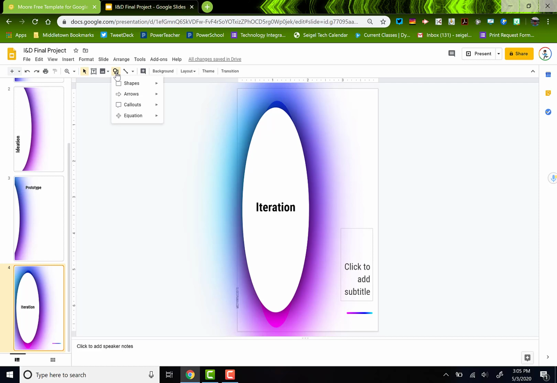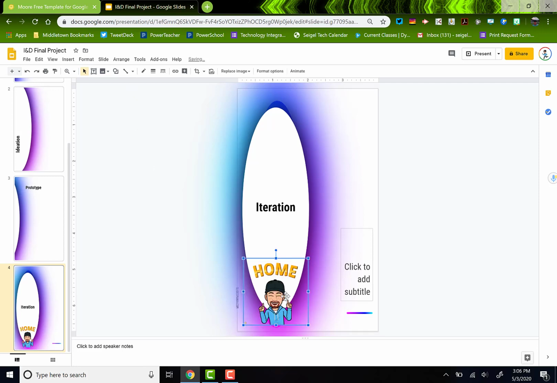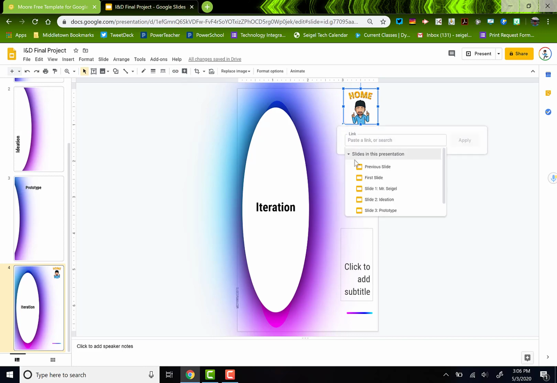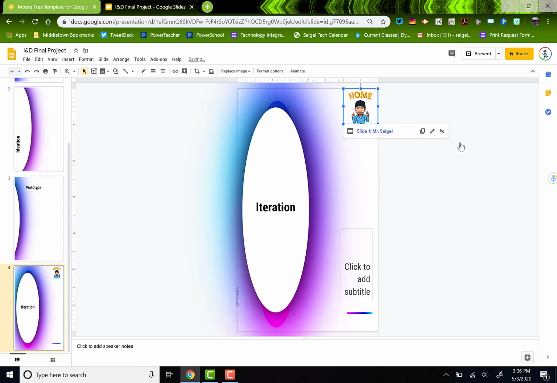You can use the Shapes buttons, like you can use one of these as a shape if you want to, or you can insert a picture. So that's what I'm going to do, upload a picture from my computer. I downloaded this Bitmoji to my computer earlier. So I'm going to make a little home button. My little home button is going to sit right up there. Now I want to make sure he's a linked option. And I'm going to go back to slide 1, Mr. Siegel, and I'm going to click Apply.